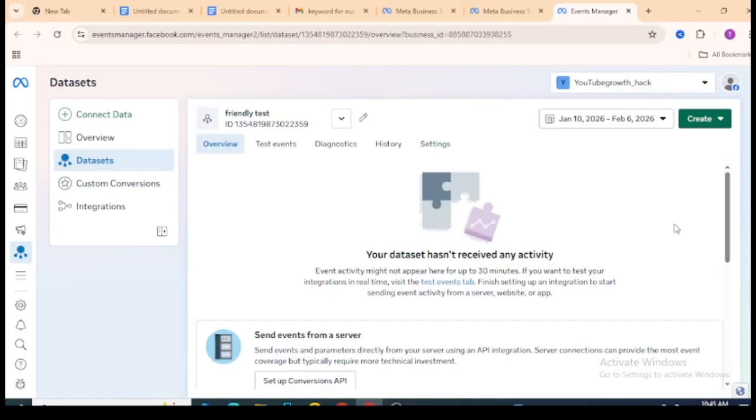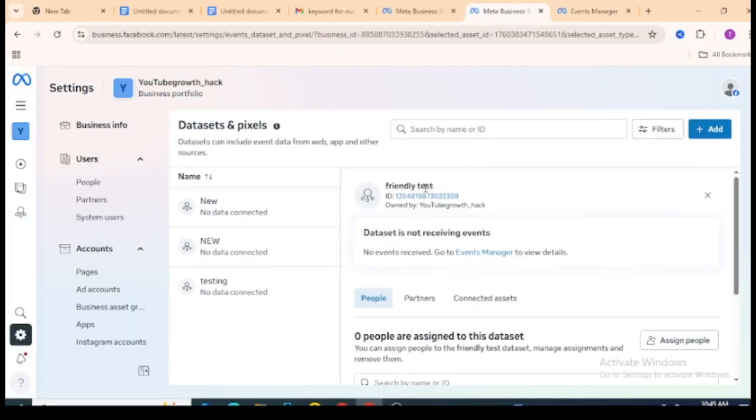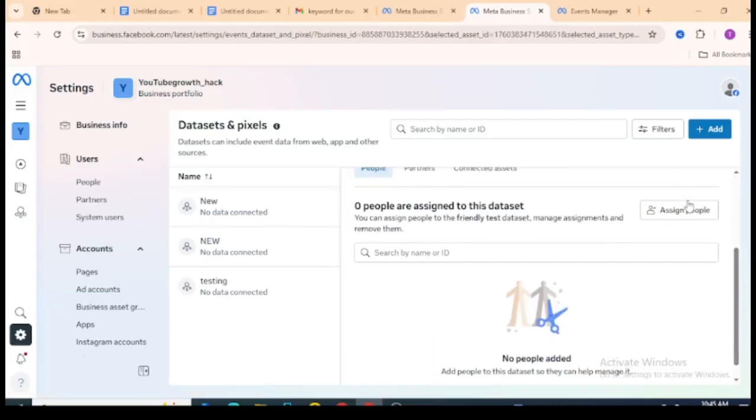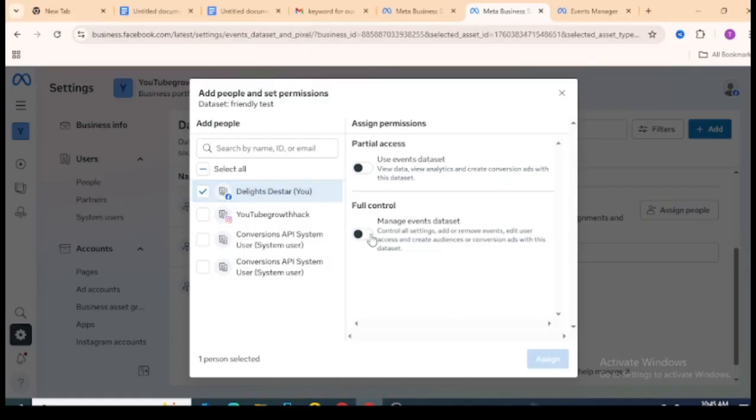So yeah, here is actually the pixel we created. So right here we can actually do a few things. Now before we come back here to this event data, let's still go back to this section, exit this. There's something you need to do that is very important. So under your friendly test, I see your ID and all of that. So under friendly test, you want to come here to where it says assign people. Come here, and then you want to assign yourself, right? You want to assign yourself and give yourself full control.